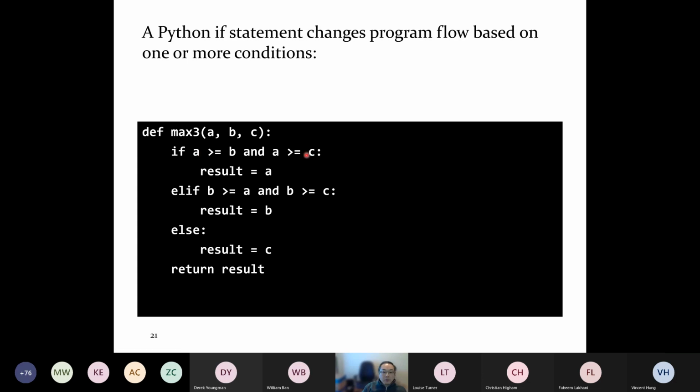I've written a max3 method. This finds the maximum of A, B, and C. So I've got an if statement. The first if statement checks if A is bigger than B and C. If it is, then the answer must be A.